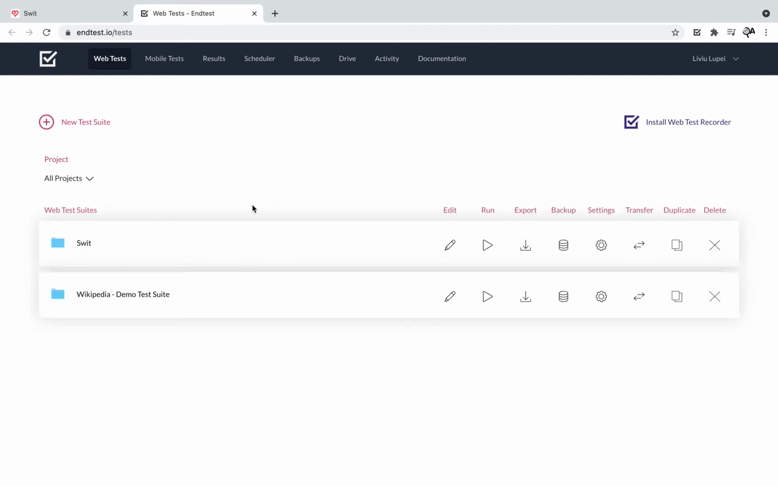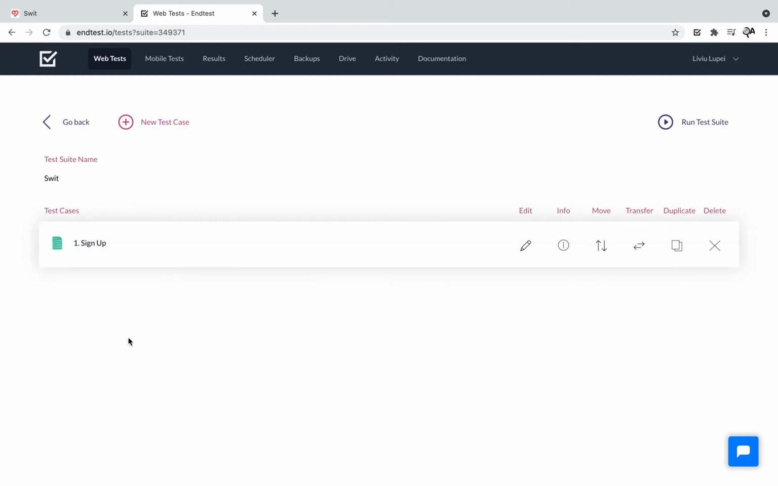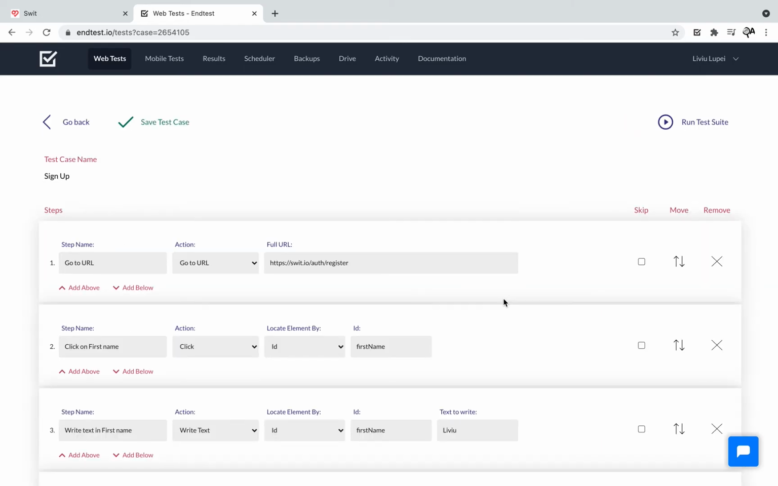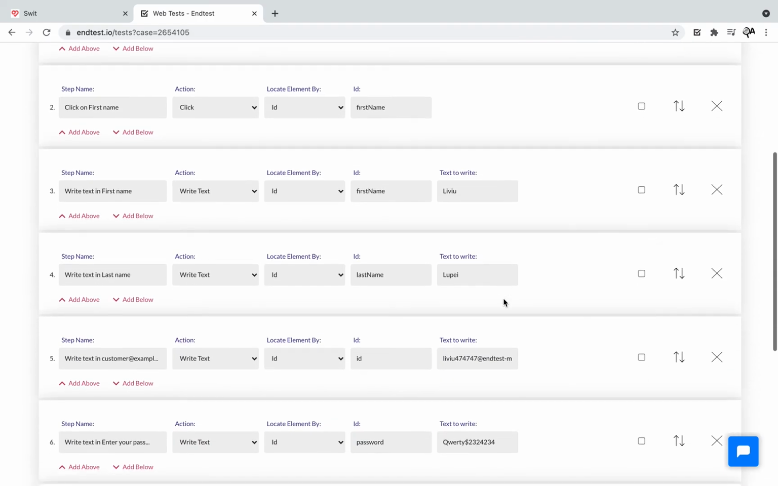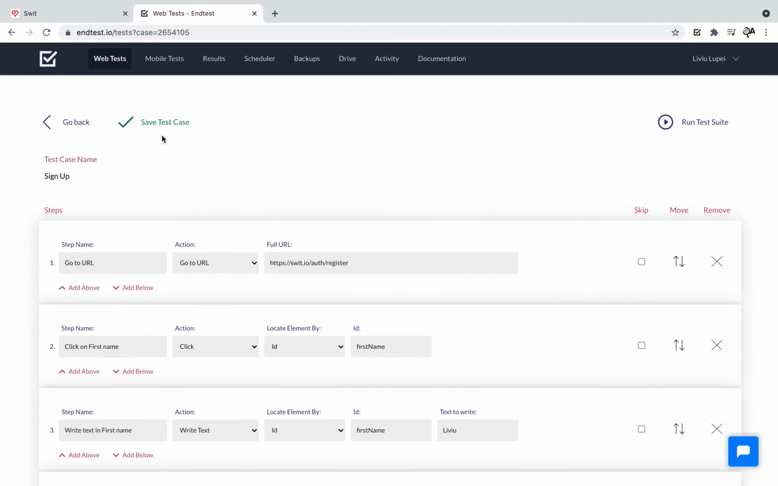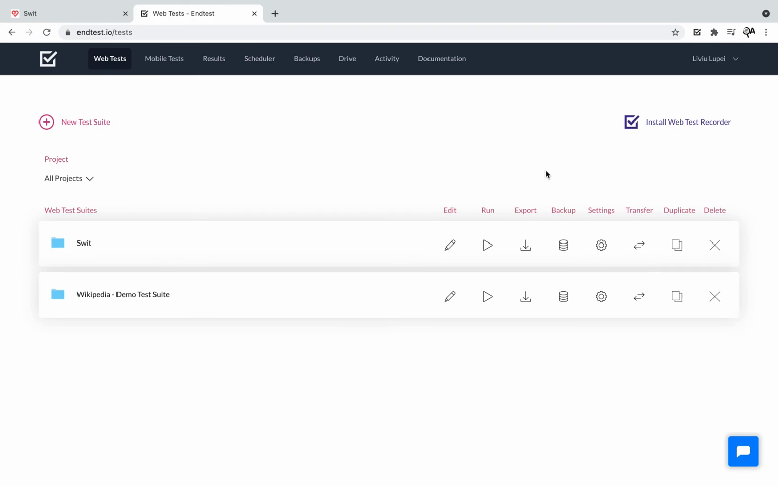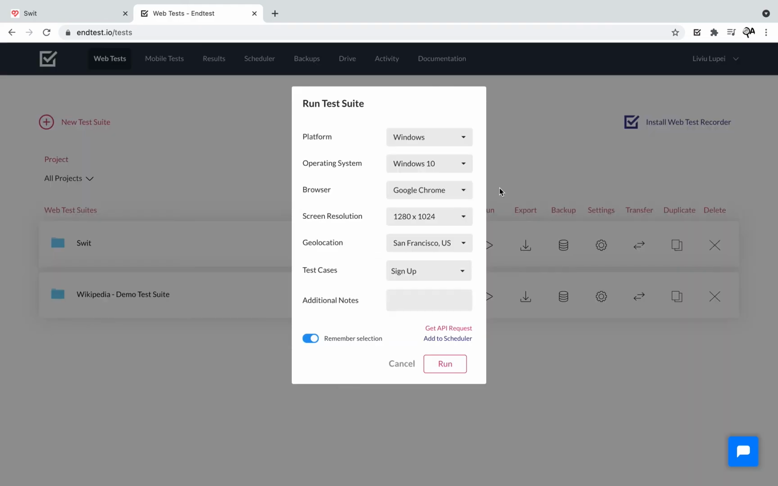And now you can see the test suite here. It's saved in my Endtest account, so it's in the cloud. That means I can access it from wherever I want. And inside I have the test case, and here I have the steps. And now I can run this test whenever I want by clicking on a run button, and it will run in the Endtest cross-browser cloud infrastructure.